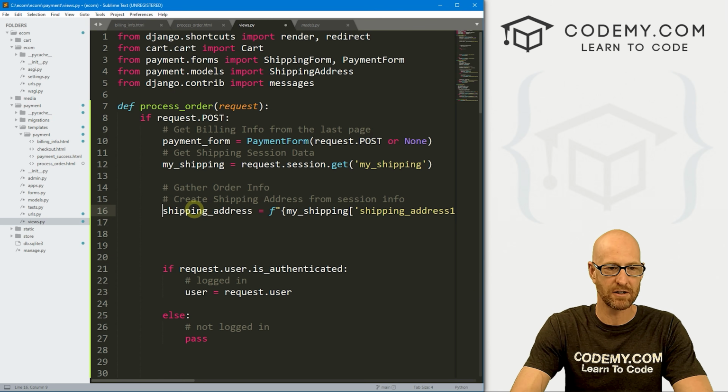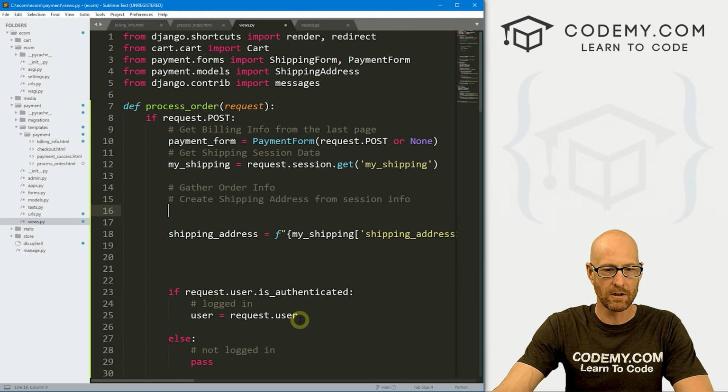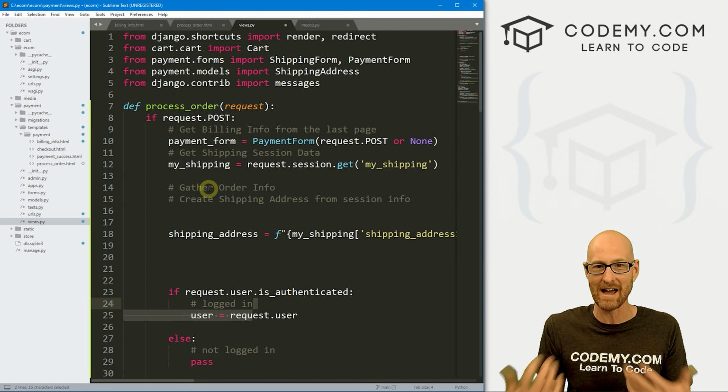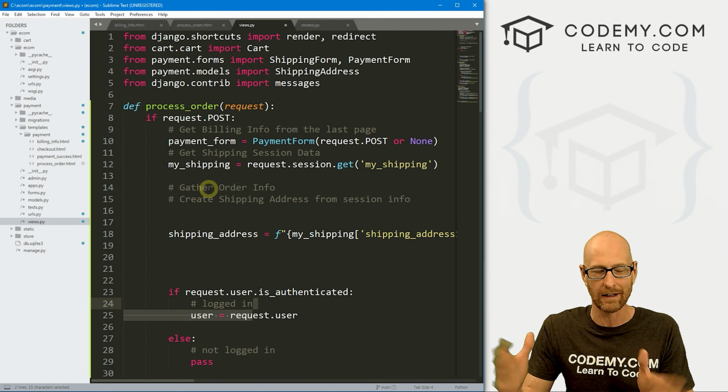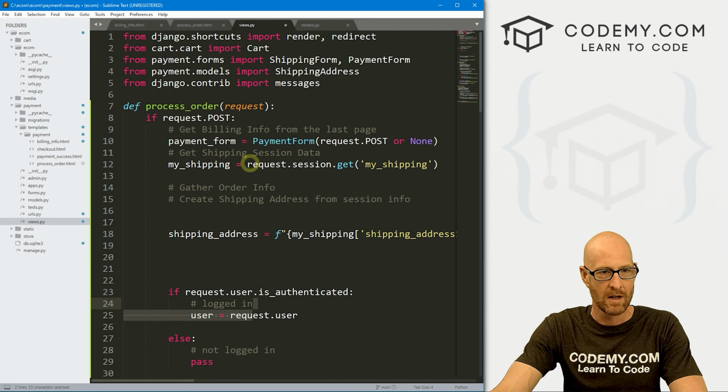So, okay, we've got our shipping address. So we need our user. We've got that if we're logged in. If not, we're not going to have that because there is no user if you're not logged in, right? And it's okay if somebody wants to order something without setting up a user account and logging in and all that stuff. So, okay, what else do we need?